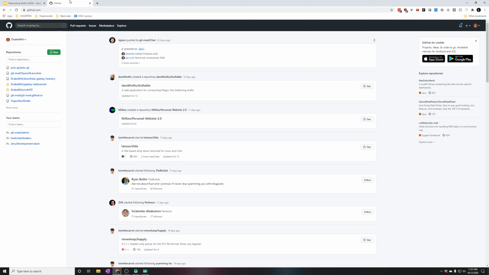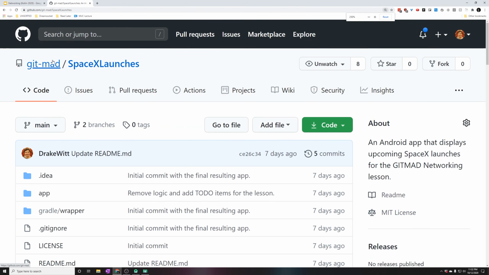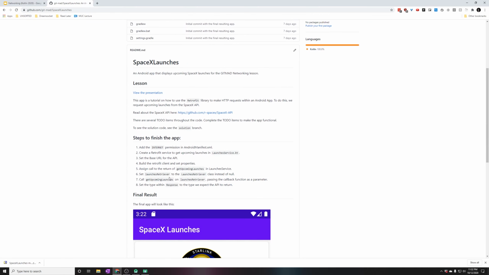So to get started, first off, you need to go to the SpaceX Launches repository on GitHub. So it's just github.com/git-mad/SpaceX Launches. Or you can just search up this. Then once you're here, you can go to the green code download, and you can either git clone on the command line or download zip. So if you're downloading the zip, just extract it to whatever folder you use for your stuff. Remember to extract it. You might use documents. I keep a separate workspace folder for all my code, but you need to extract it just somewhere that you can remember.